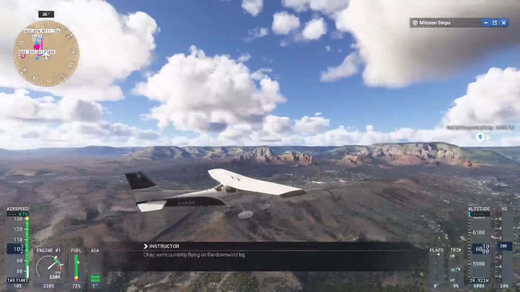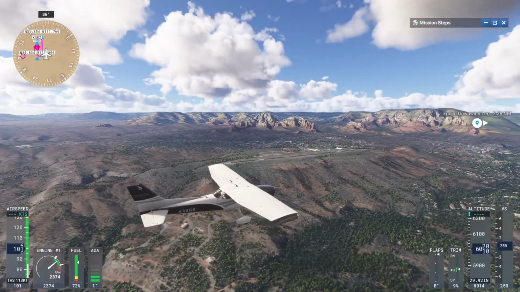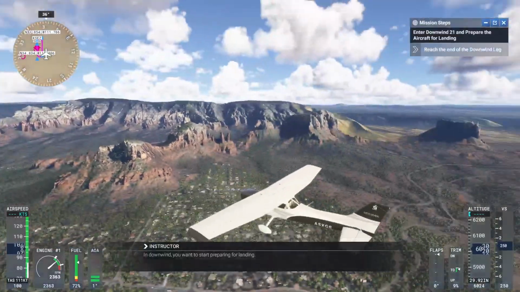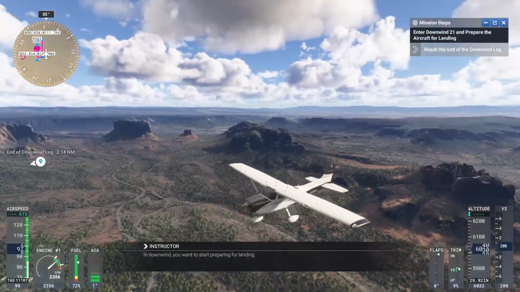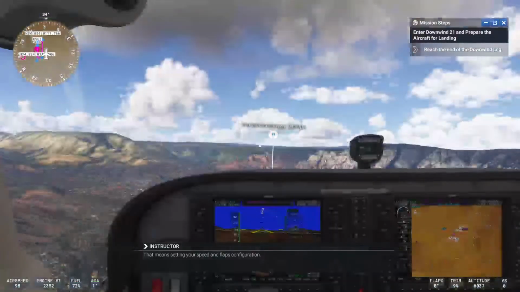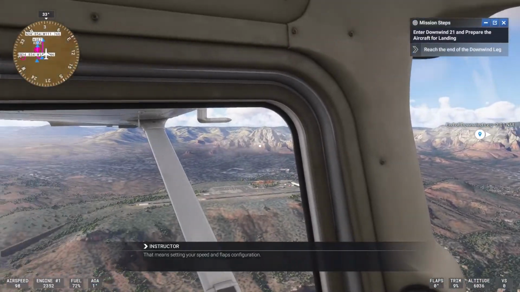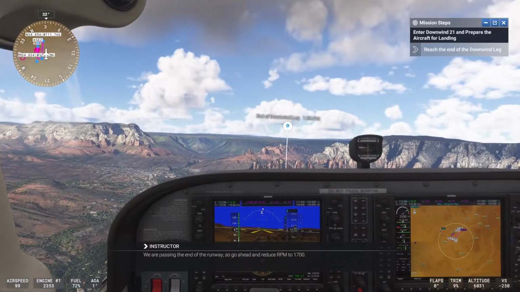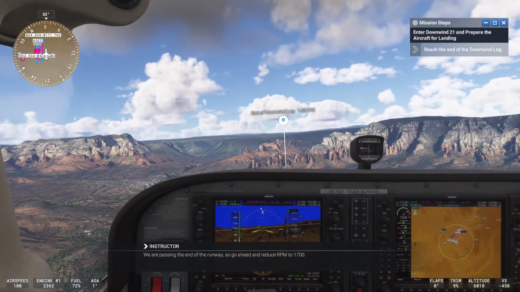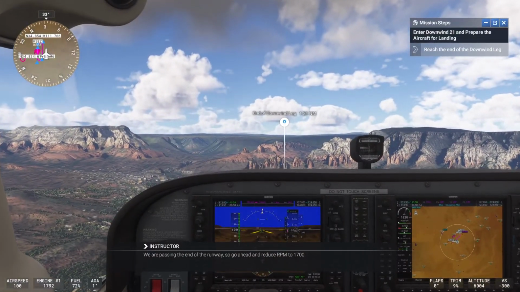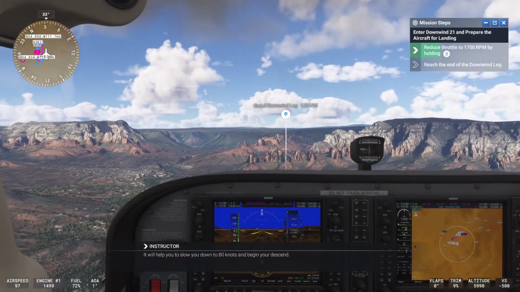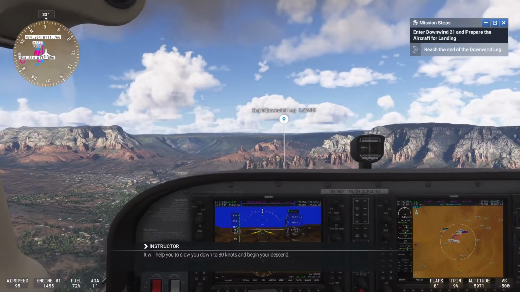Okay, we're currently flying on the downwind leg. In downwind, you want to start preparing for landing. That means setting your speed and flaps configuration. We are passing the end of the runway, so go ahead and reduce RPM to 1700. It will help you to slow down to 80 knots and begin your descent.